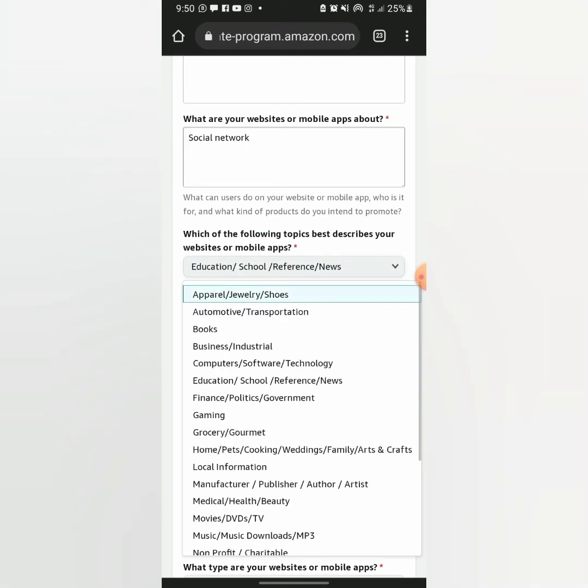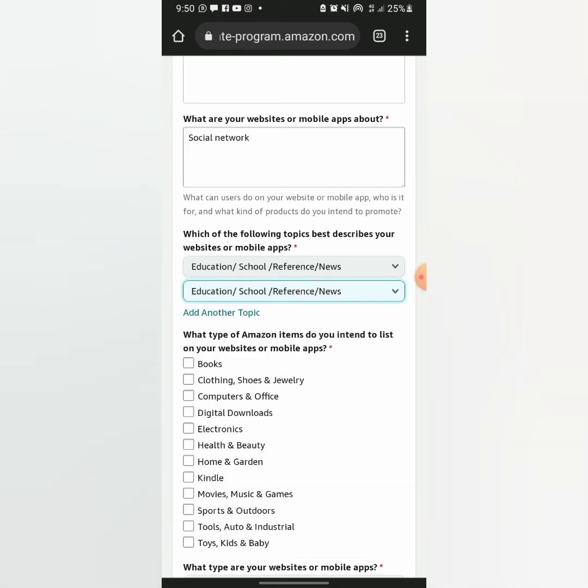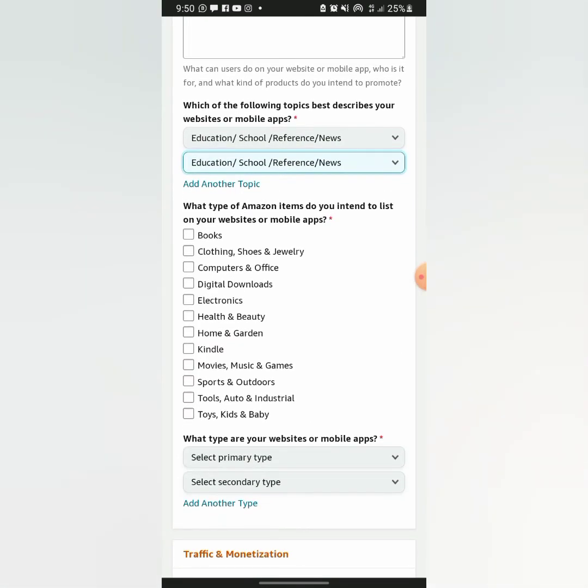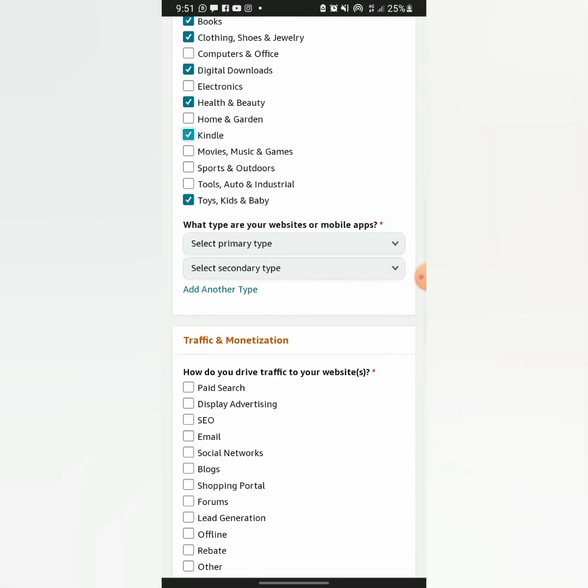The second one, click on education. And so here, what type of Amazon item do you intend to list on your website? You can say book, clothes, digital download, toys. Just select them. Beauty, Kindle. So let's go. Then here, what type is your website or mobile app?